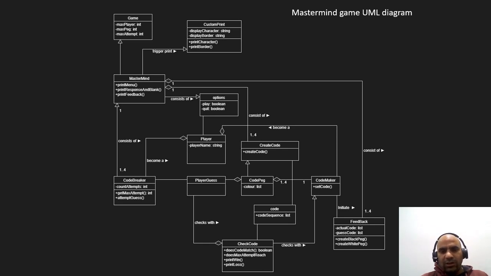The check code method checks whether the code has been successfully broken or the max attempts are achieved. If the max attempt is achieved, it prints that you lose the game, better luck next time. If the player wins, it shows player win, and a congratulations message is printed. Else the player keeps trying to guess the code using the clues.